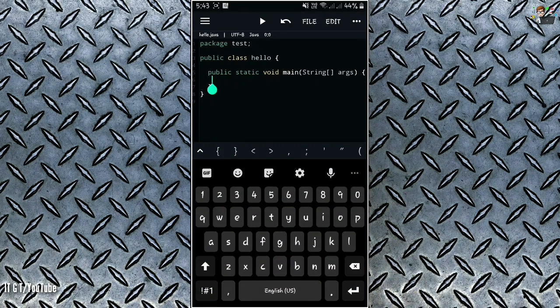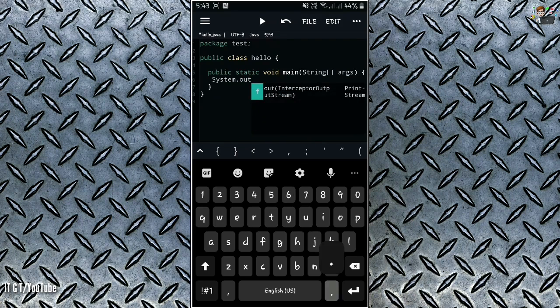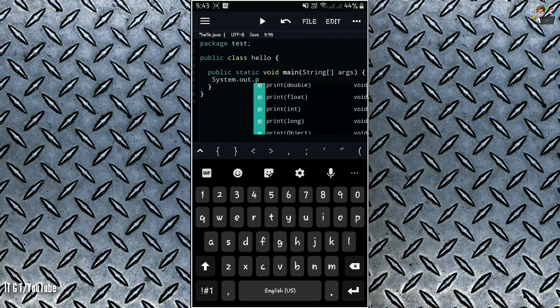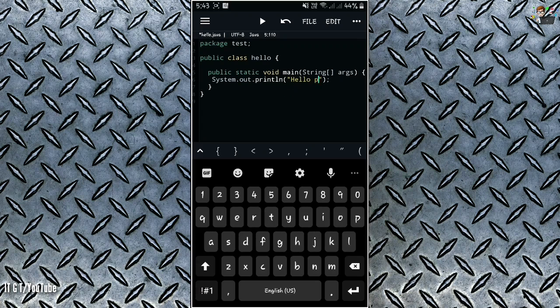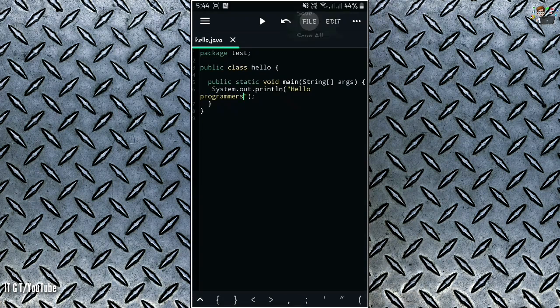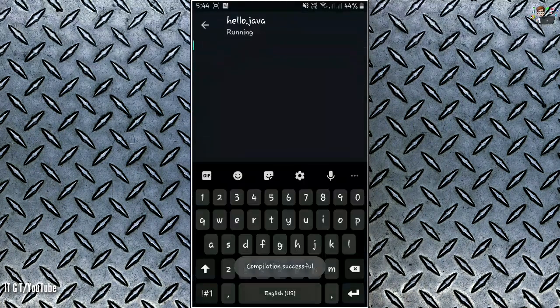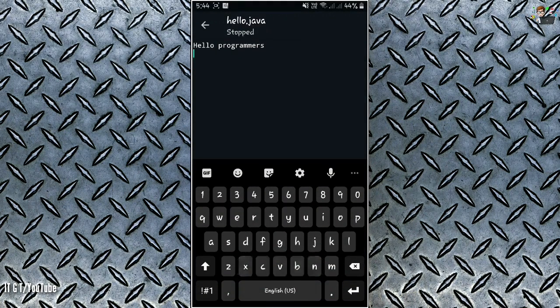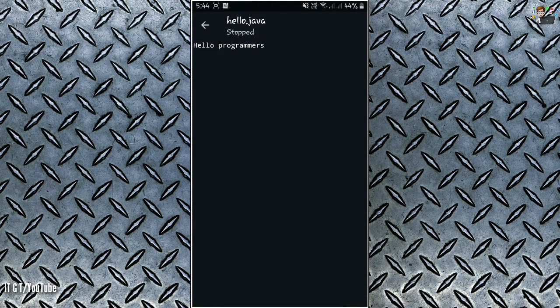I'll show you a simple hello message by printing. You can see this comes with rich auto code completion support. You can choose a new app. These are the two output windows. One is for output and another one is for the diagnostic window. If you have any error, it will be shown there. You can see here the output, hello programmers, is printed here.